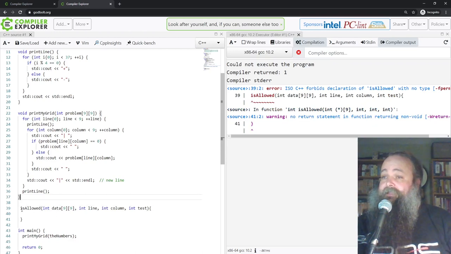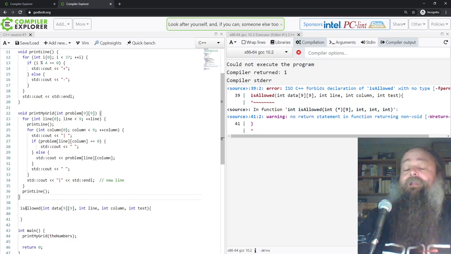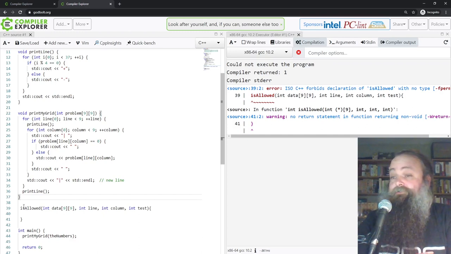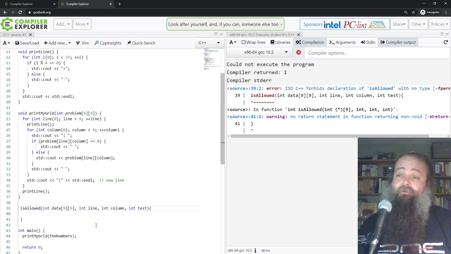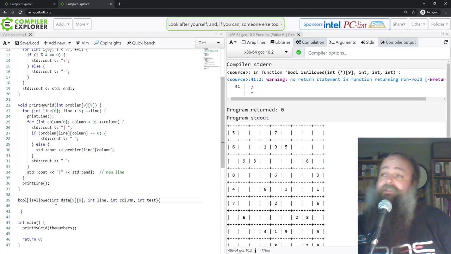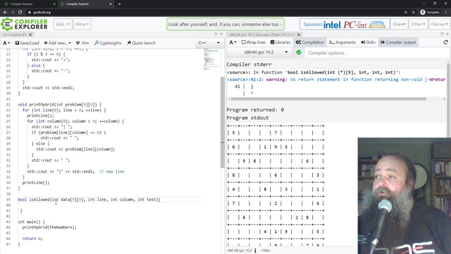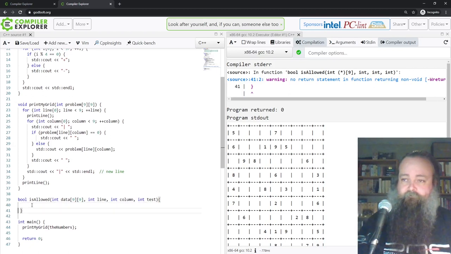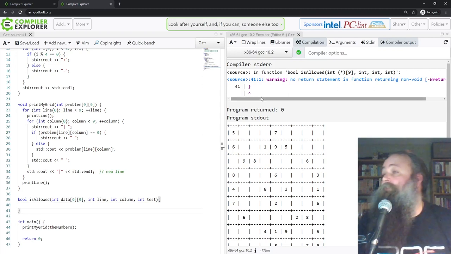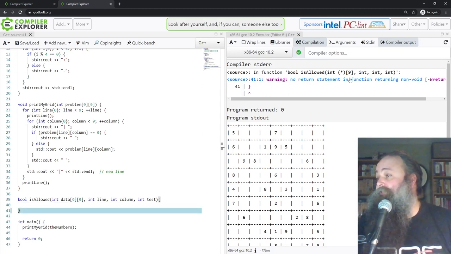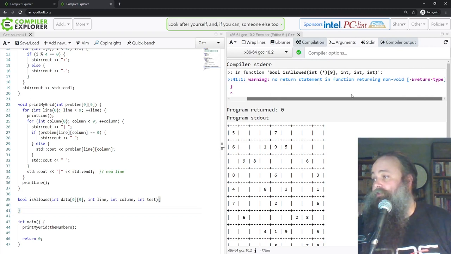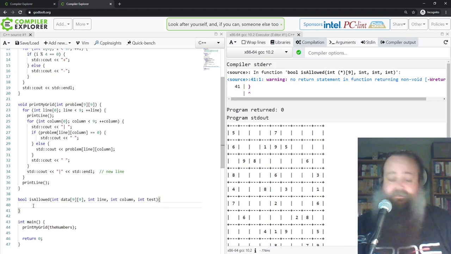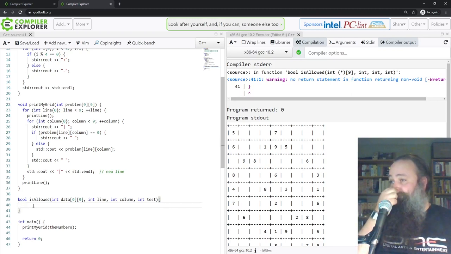But isAllowed has to return something. Is it allowed? That's true or false. How do you say this in programming? Well, we call this a boolean. Something is either true or false. The compiler gives me a warning that I don't have a return statement, and if I use it somewhere, it will want to return something, so I'm not doing a good job. And it's right.